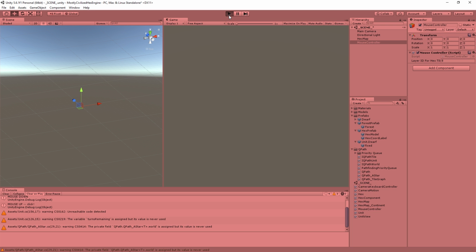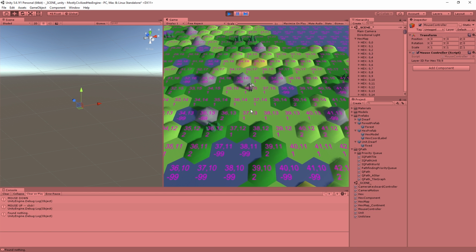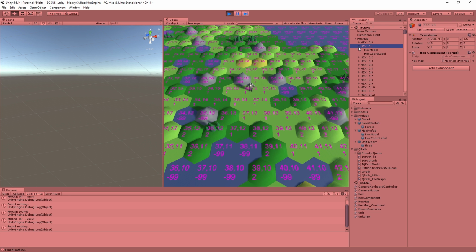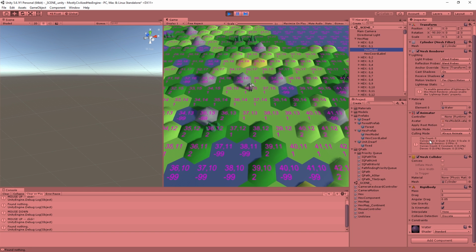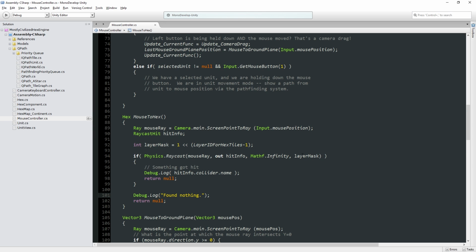I might have the layer mask wrong. We're not going to use it like this anyway. I found nothing. Why did you find nothing? It's clearly the hex tile. You got the mesh collider on there. We should be raycasting the right way.